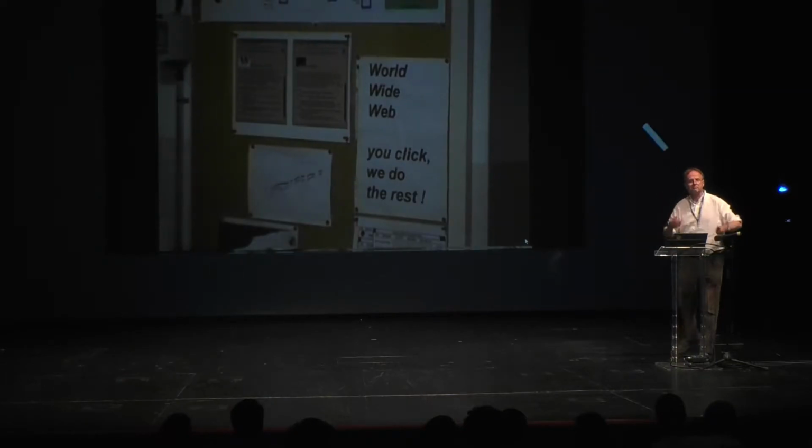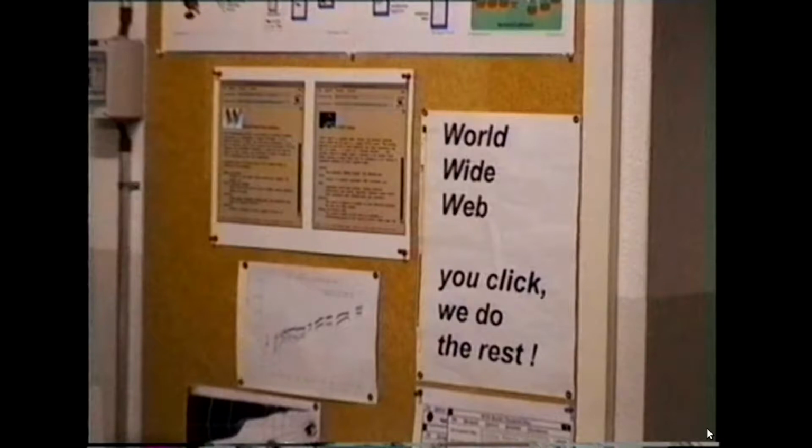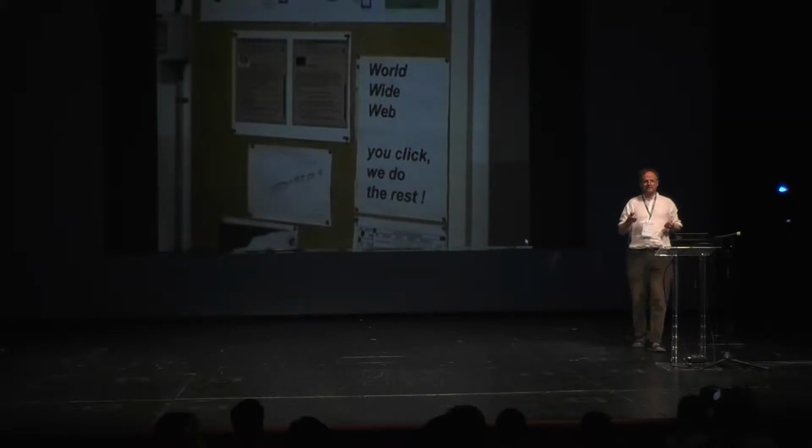We put up also a little board here where we explained what this is, and this was kind of our marketing campaign for the web. Remember, people didn't know about this. They had no idea what this was. So we said, World Wide Web, you click, we do the rest. That was the slogan. And was that a good slogan?